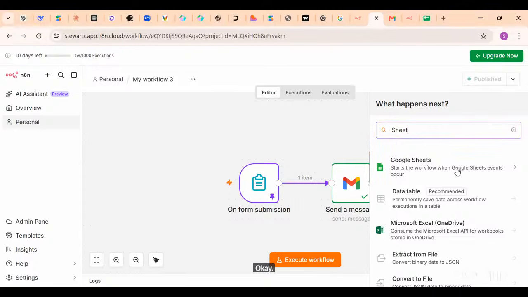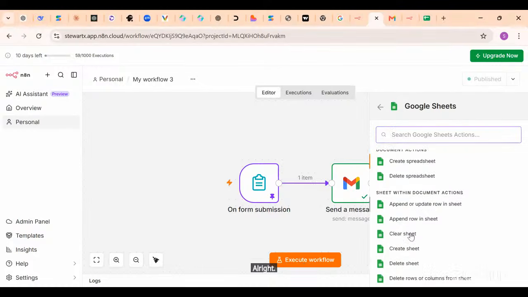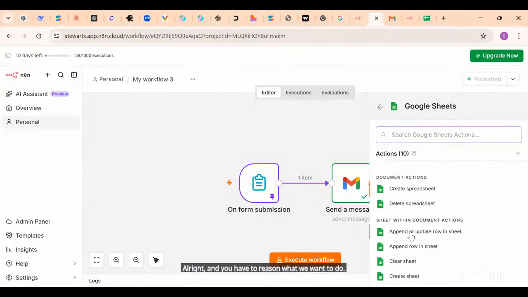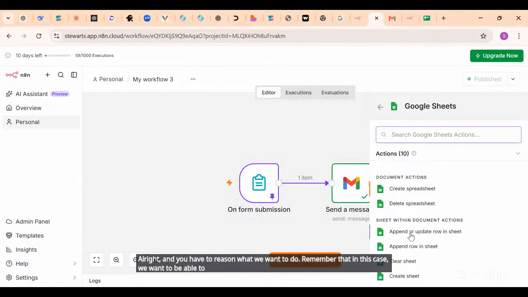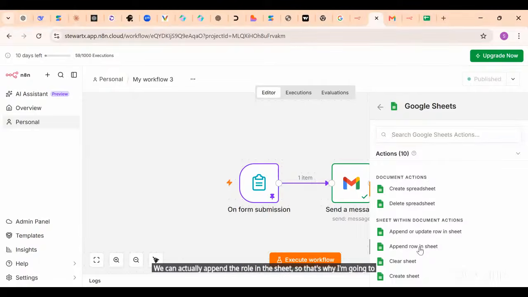Okay. So you select this, you select what you're seeing here. Once you select Google Sheets, there are tons of options. And you have to reason what we want to do. Remember that in this case, we want to be able to put in data. When people finish filling a form, we want to put in, and that's what we mean by append a row. So we can actually append a row in the sheet. That's why I'm going to select that option, append row.